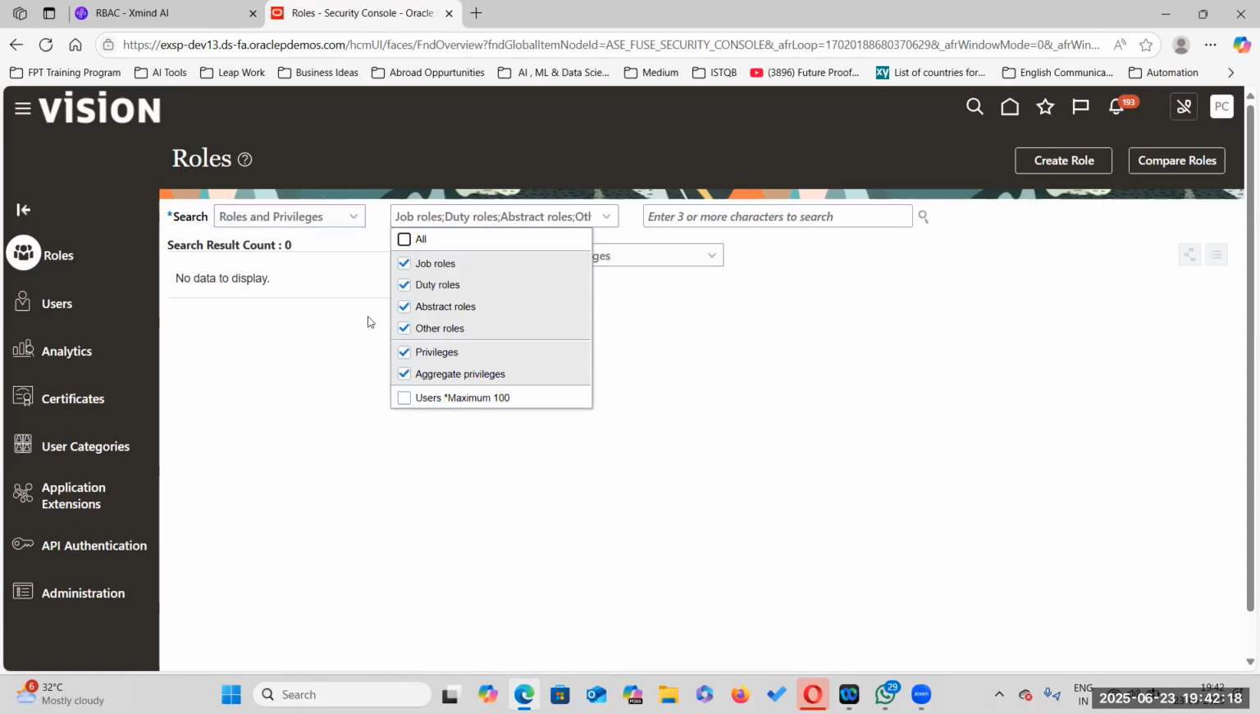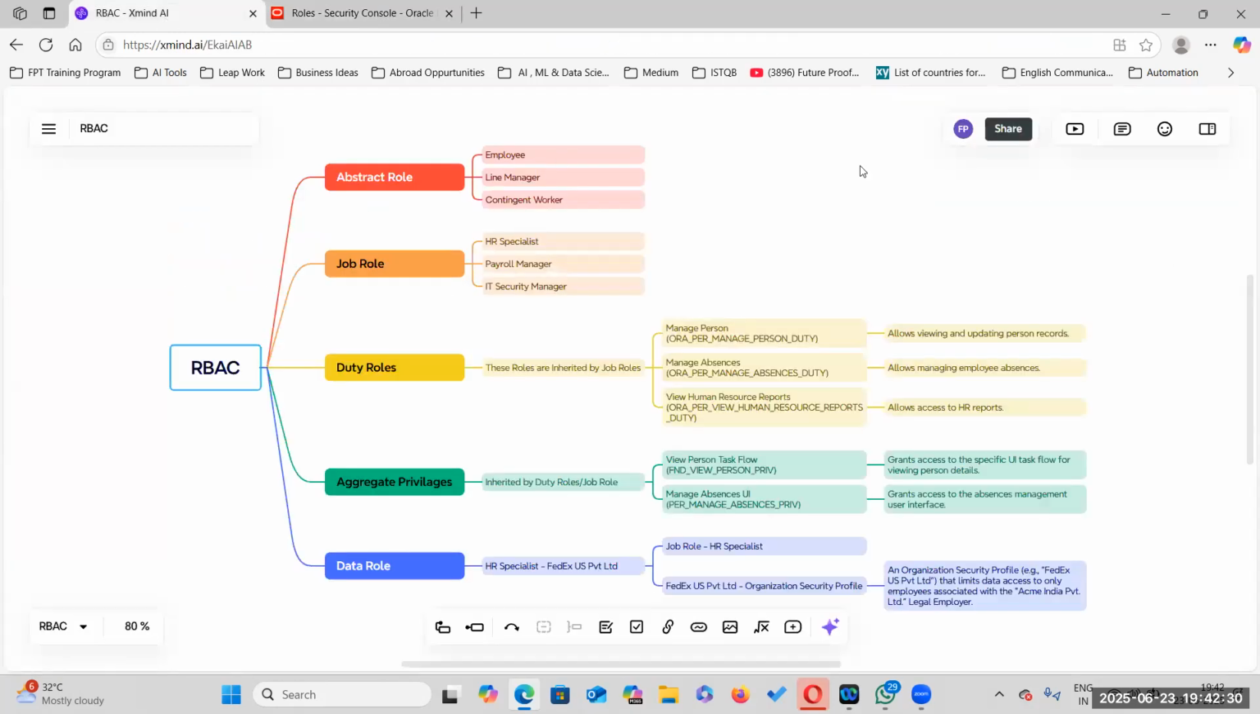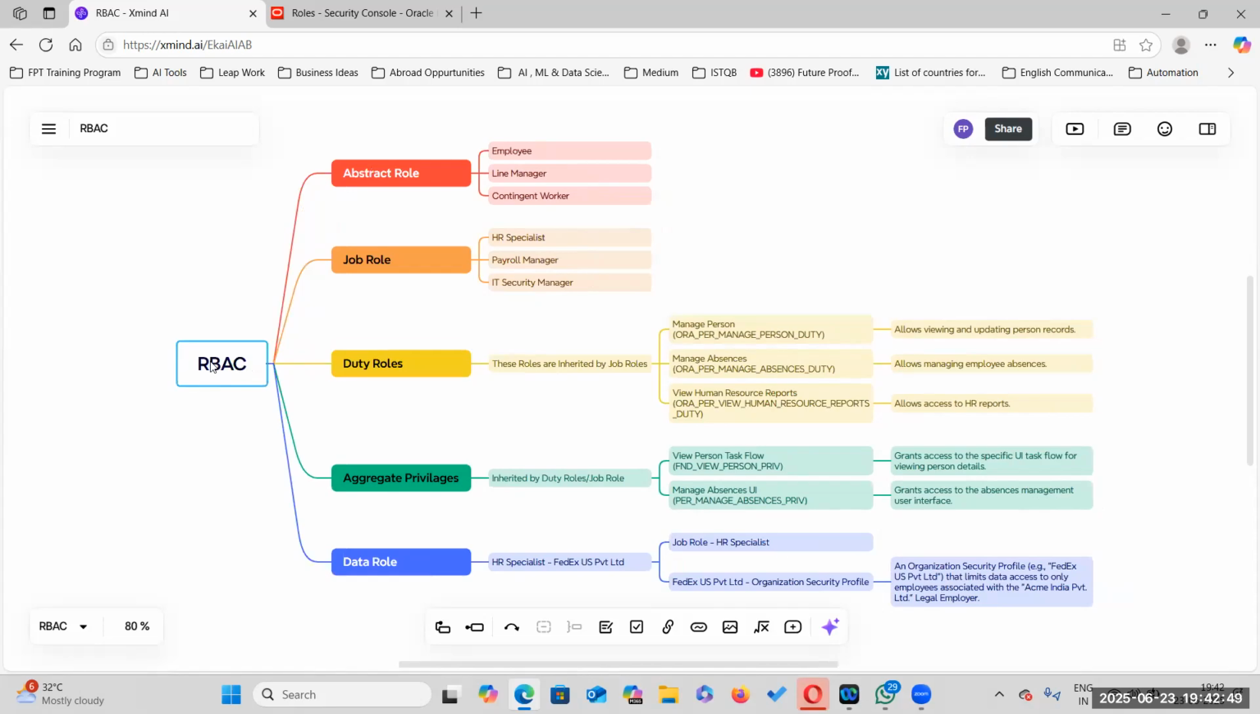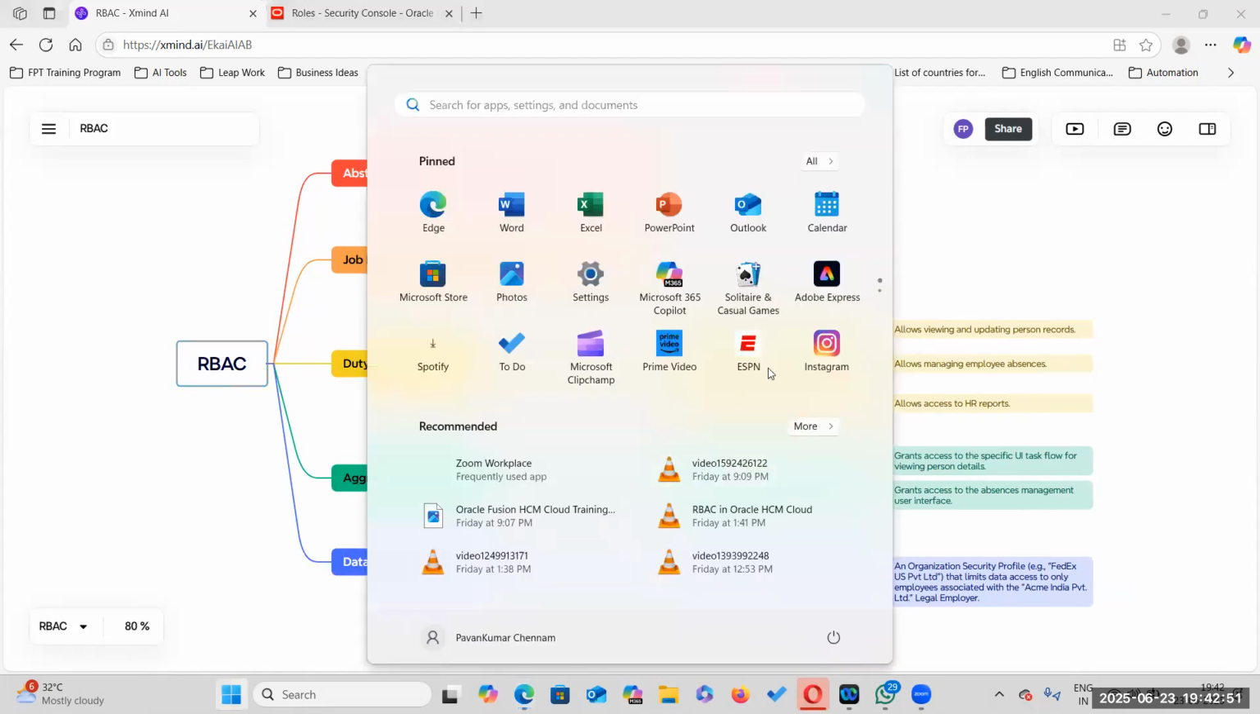There are job roles, duty roles, abstract roles, privileges and aggregate privileges. These are all the important things. Now we will go in depth. Oracle provides security to the applications using role-based access control. In short form, we call it RBAC. But what is the full form?